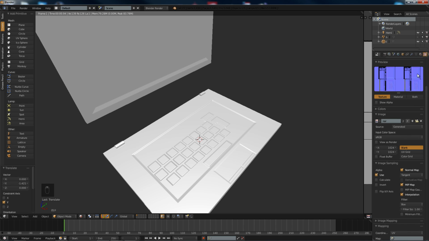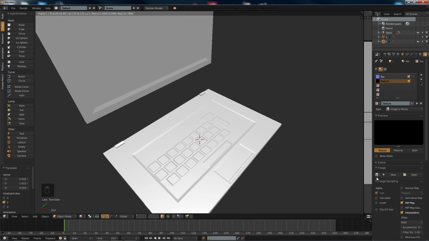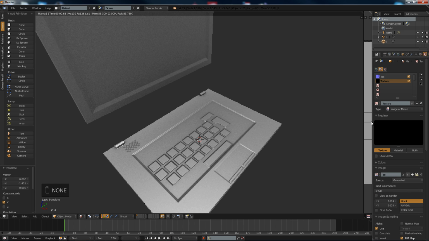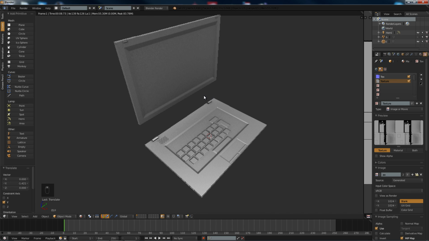And now we'll go up to here and click on our image icon here. We want to add the AO to give it some more detail. And there's pretty much our laptop nicely finished and polished up.